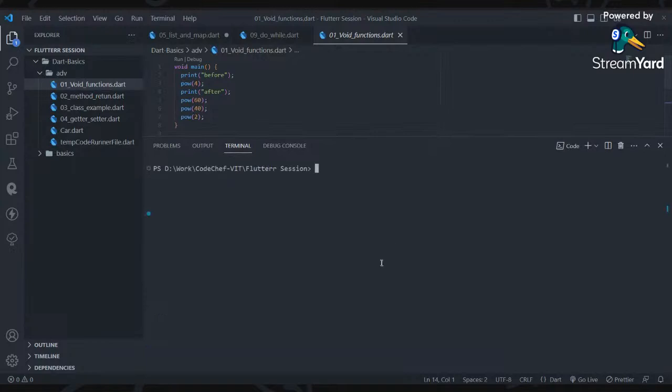Flutter has pretty good command line tools. I'll be using these command line tools only to create and make projects. So in my folder, Flutter session, we'll just create a new folder.